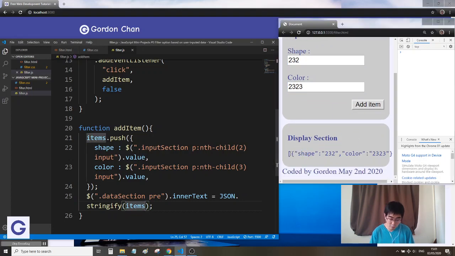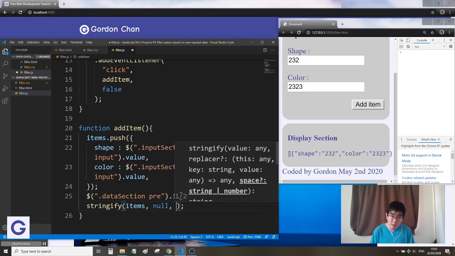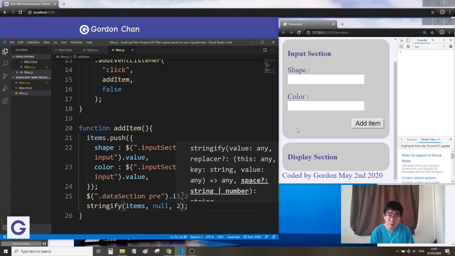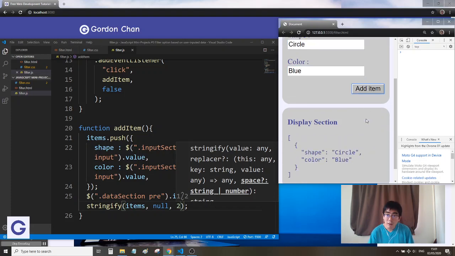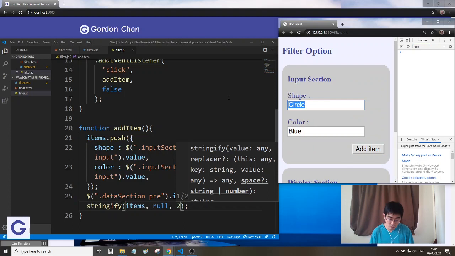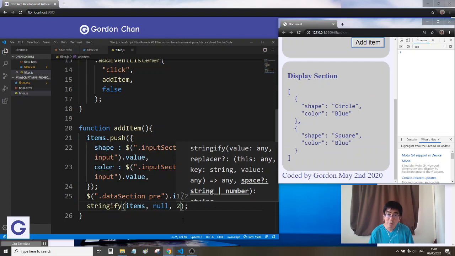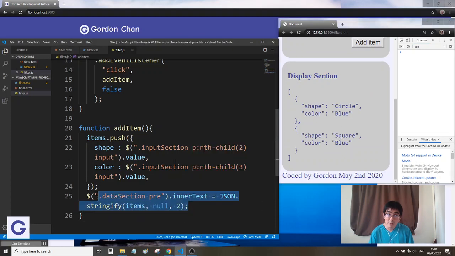So if we want it to be formatted, we can use a null selector and an indentation spacing. So now let's say if I have a circle of blue color, and then if I have a square of blue color, then it is formatted because this is the formatting string.